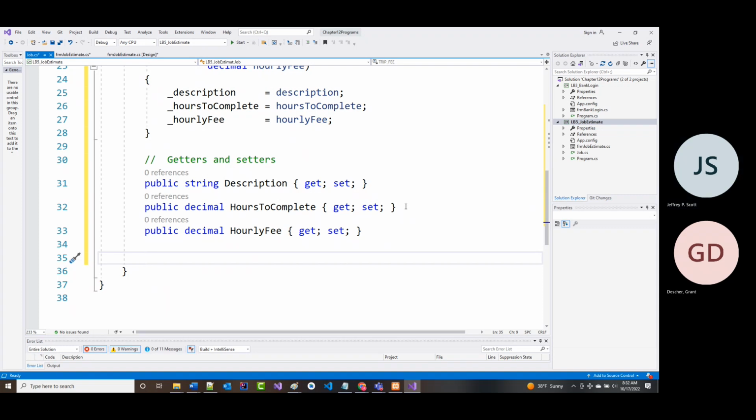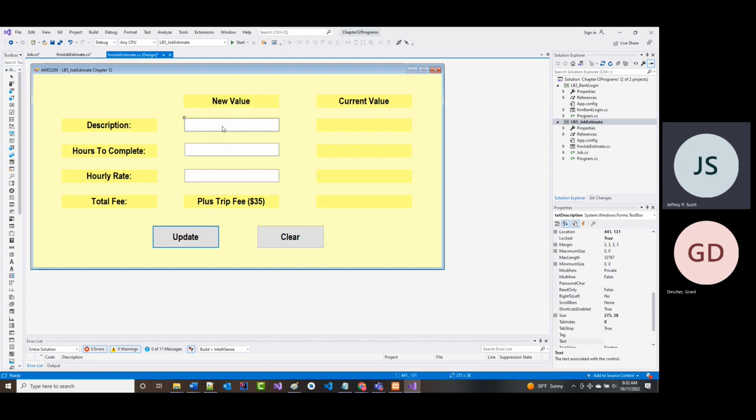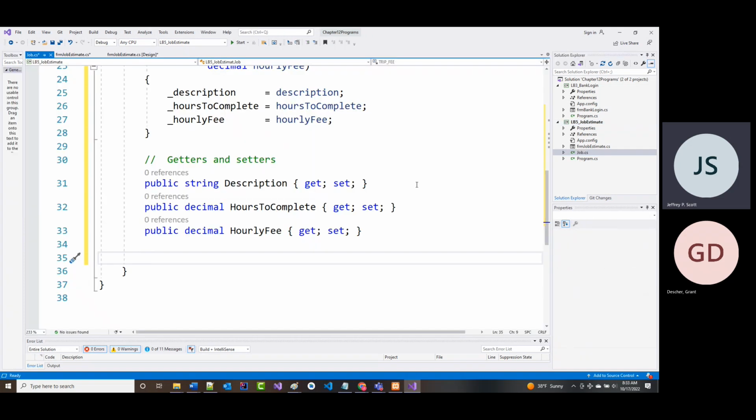Either we have no validation in here at all, or we can come in here and check to make sure that that isn't empty, and we can make sure that that is numeric. And that's the way that I'm handling it. All right, so let's do the last one, because the last one would be public decimal total fee.